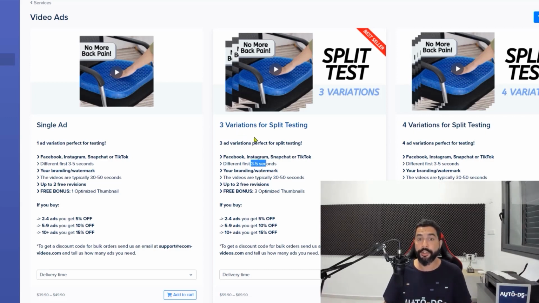Therefore, I highly encourage you to go with 3 variations for split testing. This way, you'll always be able to spot 1 or 2 ads that are not performing well when compared to 1 ad that is performing well for you. And that is how you're going to learn how to spot the differences between successful ones and not successful ones, and how to multiply your success and scale up those successful ads.